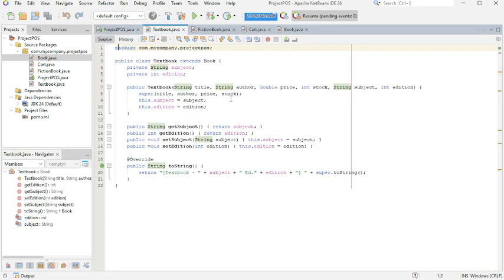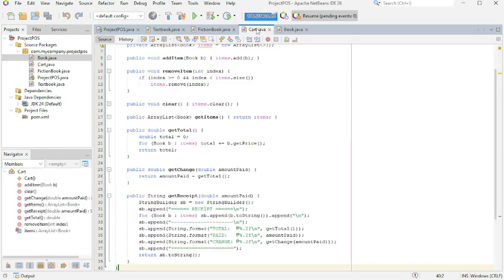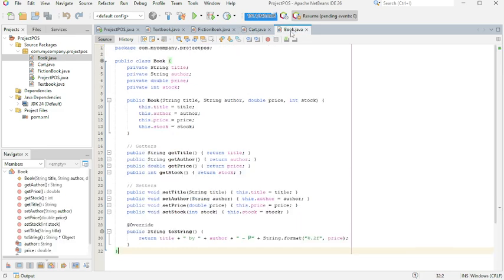Then the textbook Java, fiction, book, cart, and books. That's all.